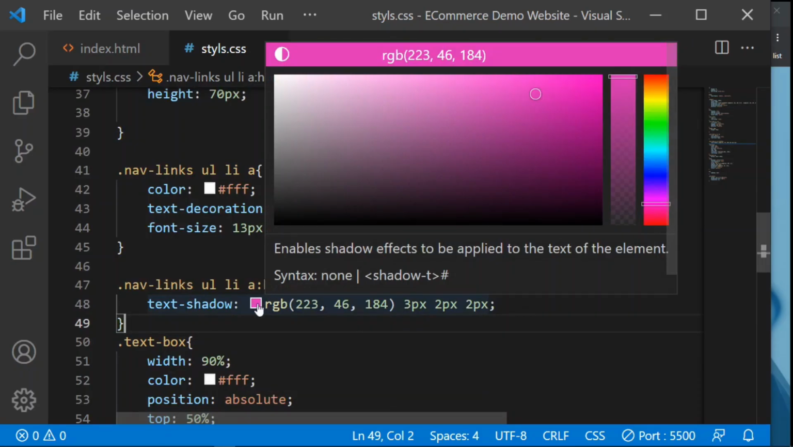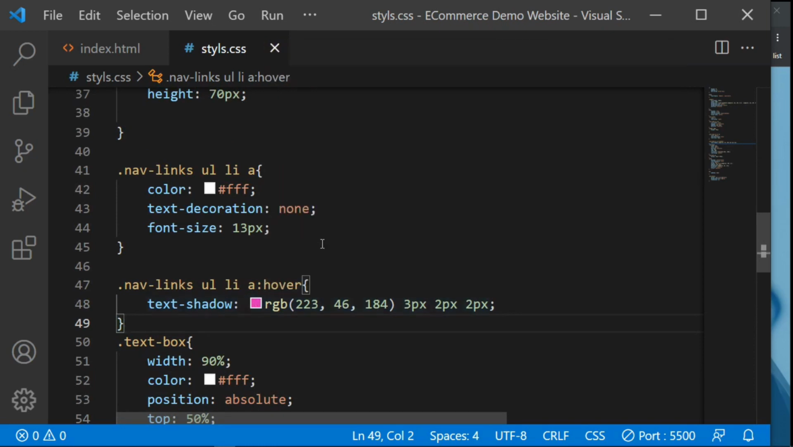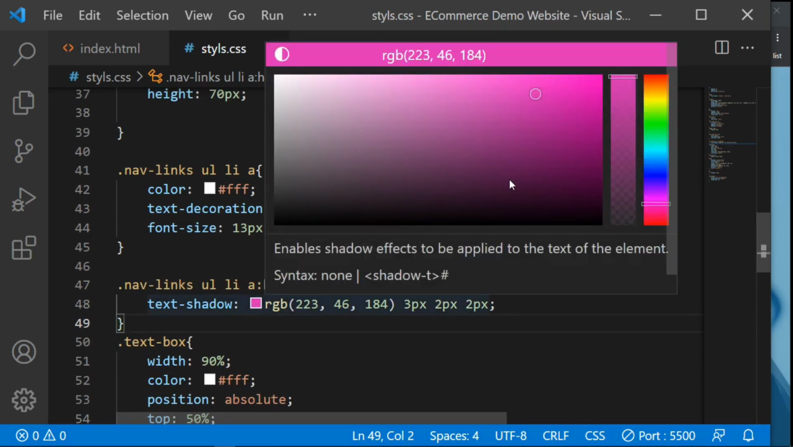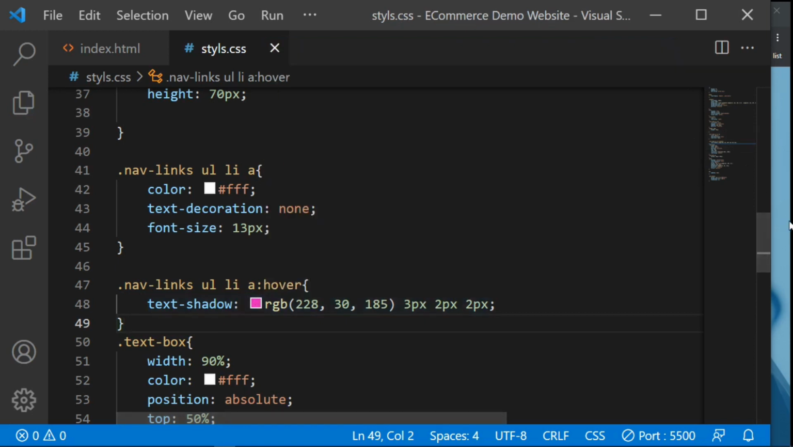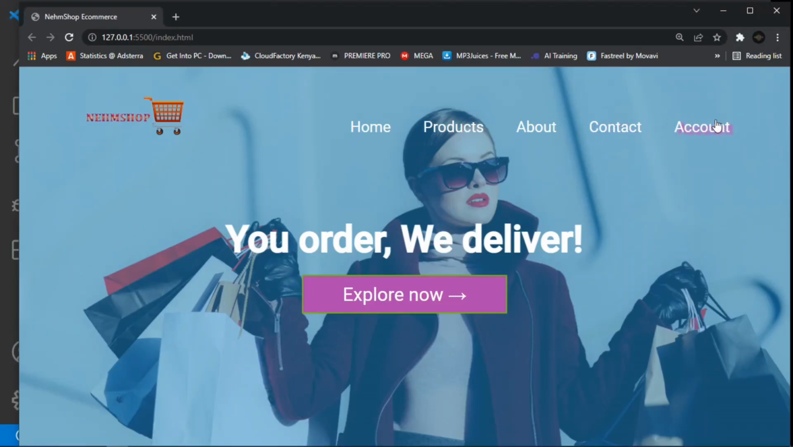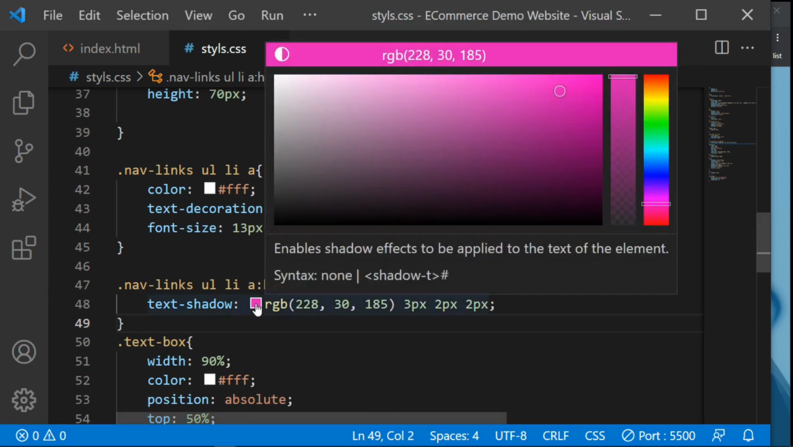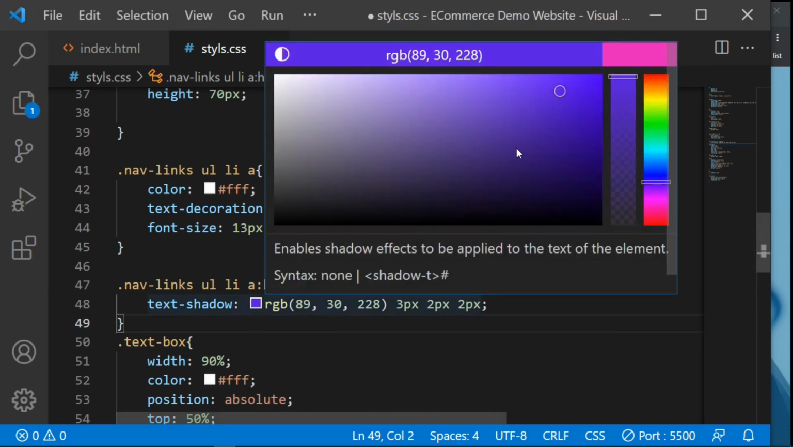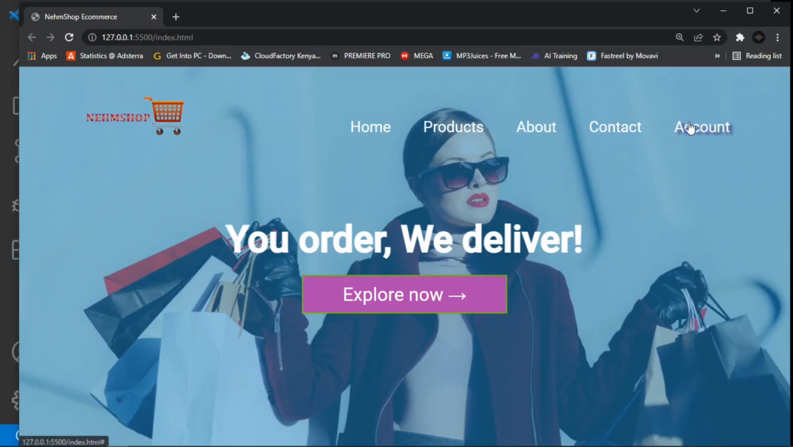Let me just change the color here. So let me change the color. That's not pleasing to me. Let me change the color, and then I save, and then wow, still is not that perfect. Let me use this color and save. So let me see. I think this is perfect for me.